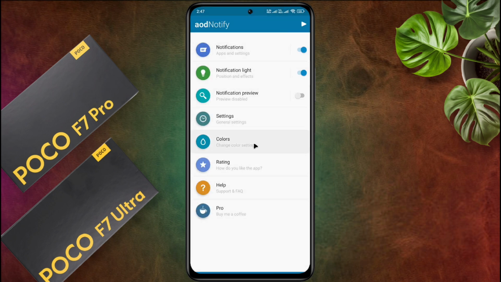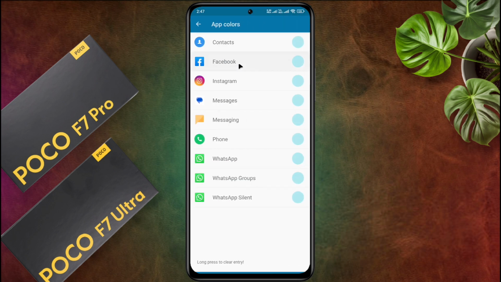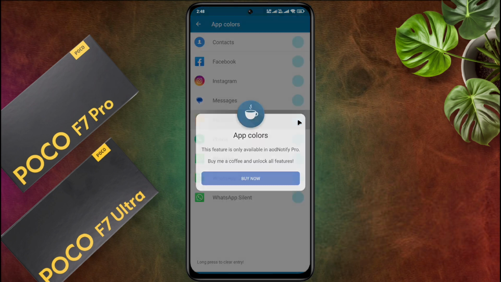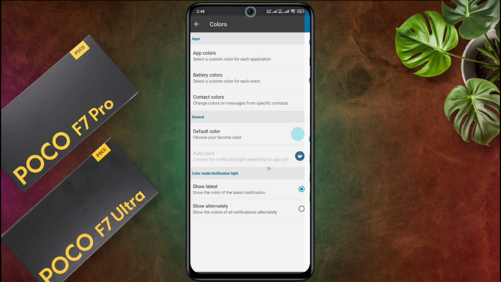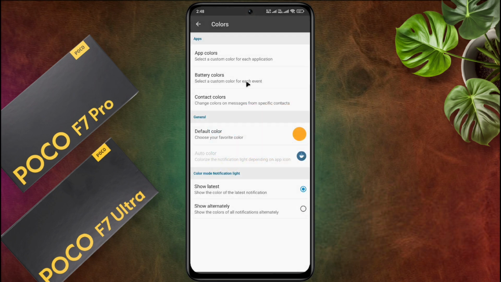Next, open the Colors tab. You can change the notification light color from here. If you have a subscription to this app, you can set different colors for different apps. Currently, I don't have any subscription, so click on default color. You can choose your favorite color from here. I have chosen the yellow color and set it. Friends, notification light setup has been completed.